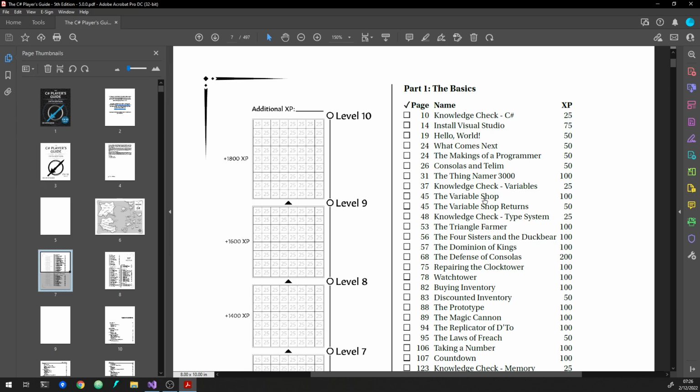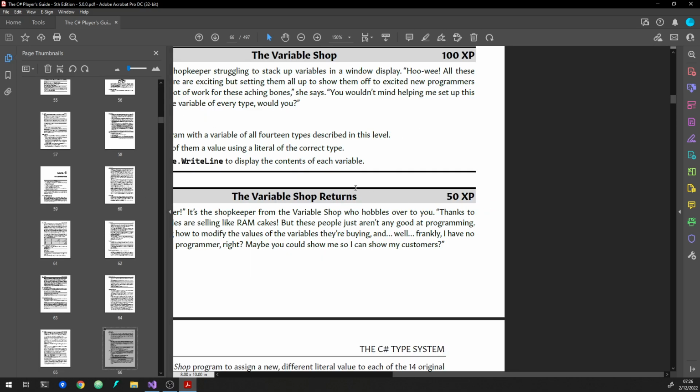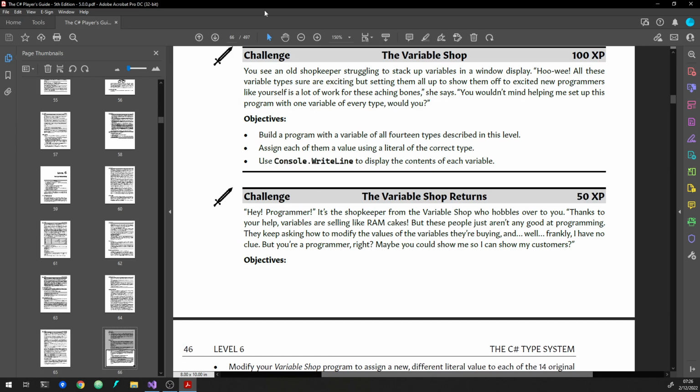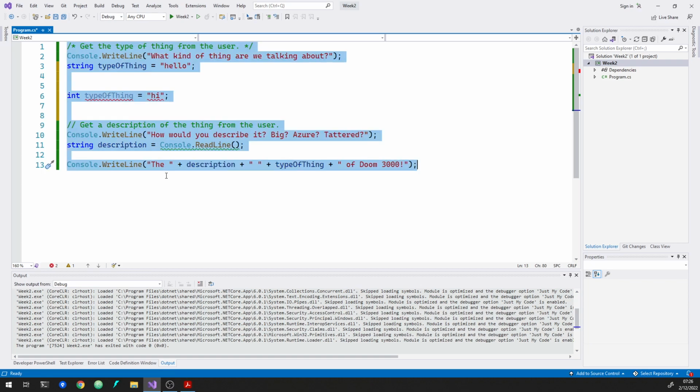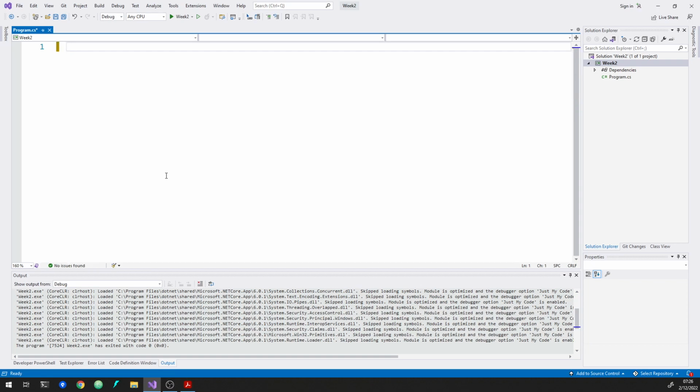So the next challenge is the variable shop. We're starting to get to some more interesting challenges now. All right, I'm going to just delete this and start afresh. Build a program with a variable of all 14 types described in this level. I could go back and look, but I think I can do it from memory. So we've got int, and this challenge doesn't give us any real meaning for these variables. Normally I wouldn't use a variable name like this, but I'm just going to start lettering them.